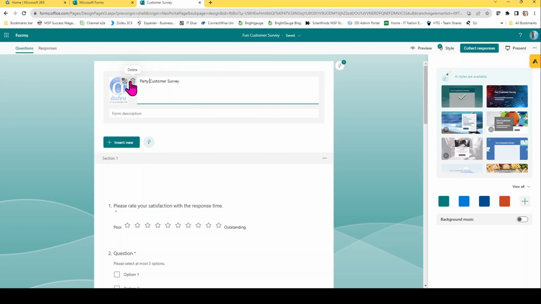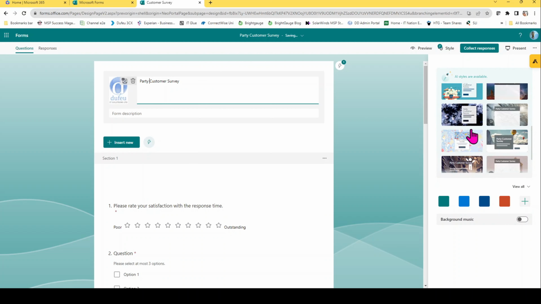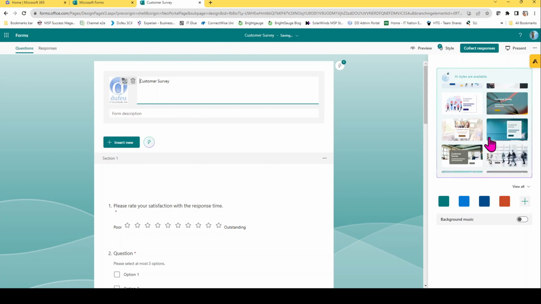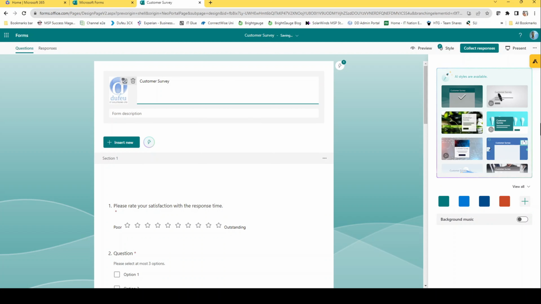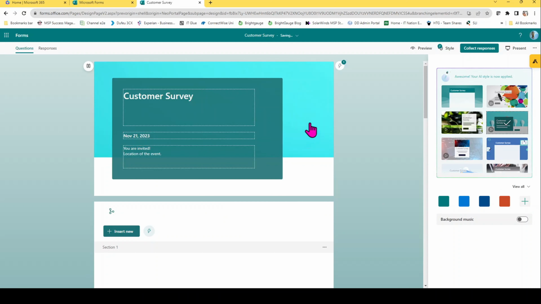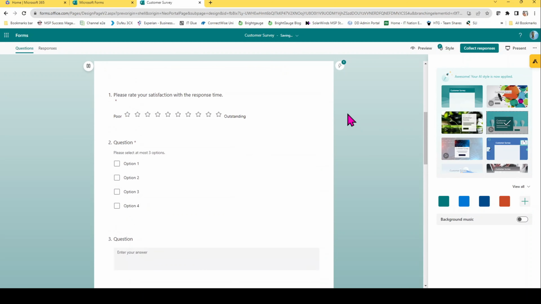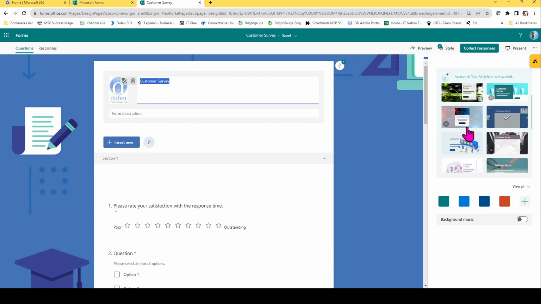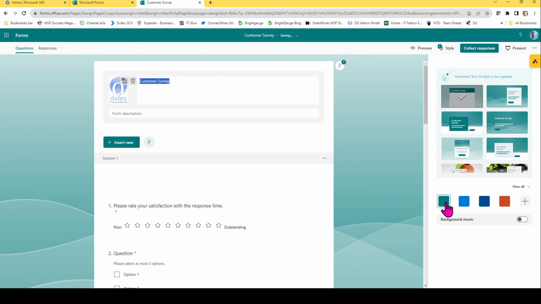Let's call it Party Customer Survey. The themes are going to change again. Back to Customer Survey. So you can then select one of these pre-built themes, and it's going to change the style of your form, background and color-wise. Alternatively, you can simply just change the color down here.